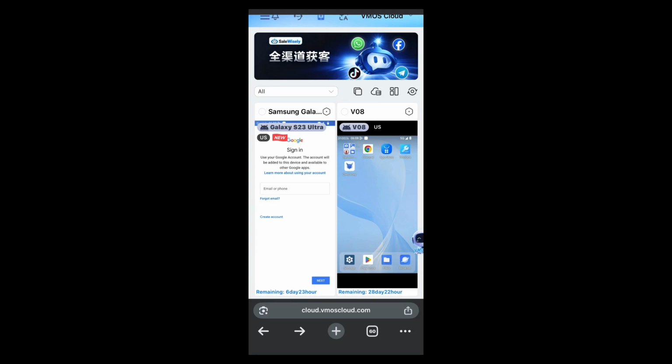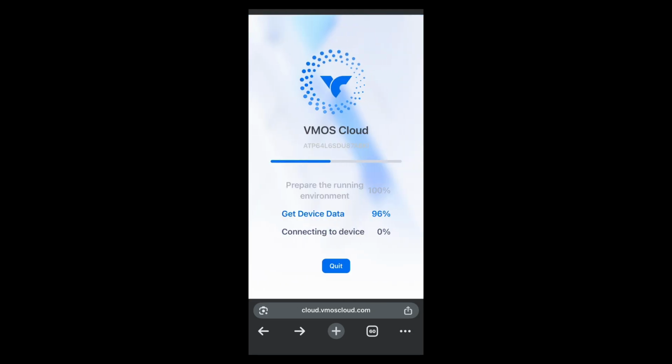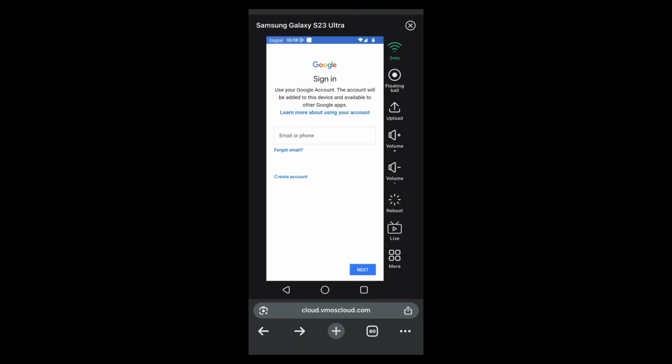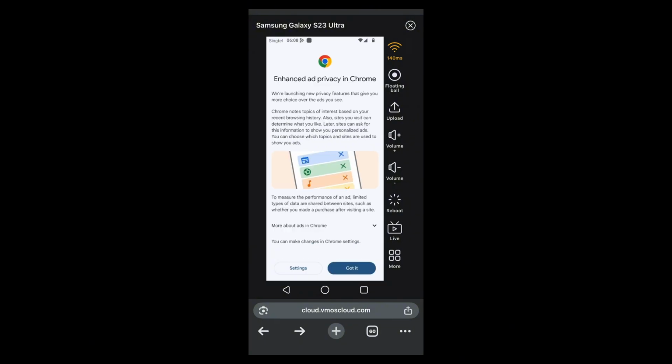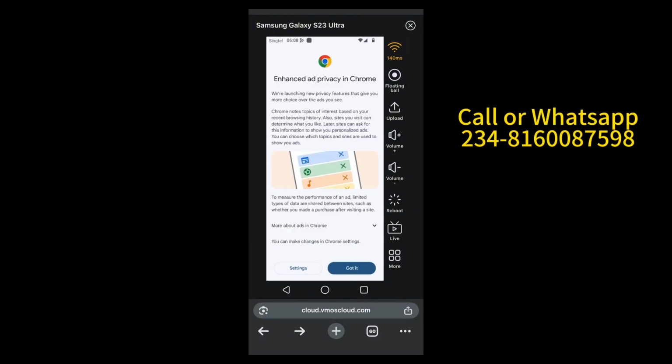So now let me go to my real machine and launch it here. Before adding my new proxy details, I want to show you my present location. Remember, we selected US when we were creating this machine. So this is my Chrome browser. Let me go back here, and let me click on use without an account. Let me click on got it.